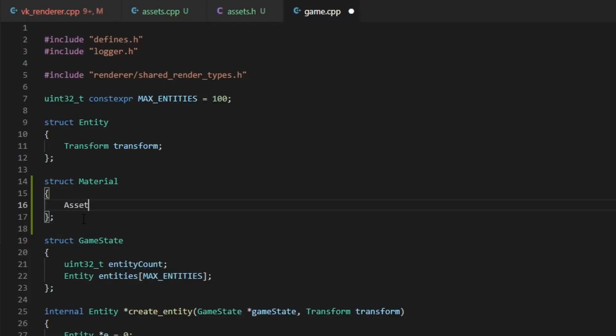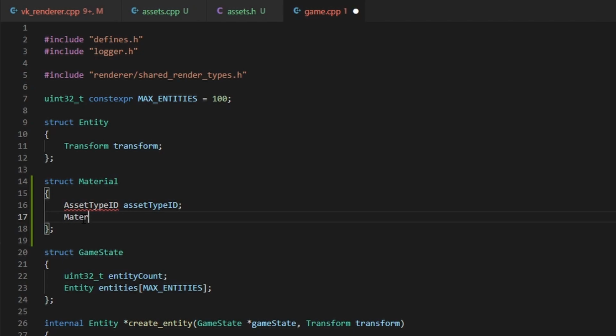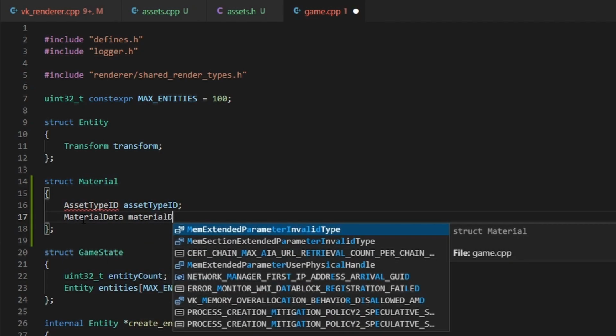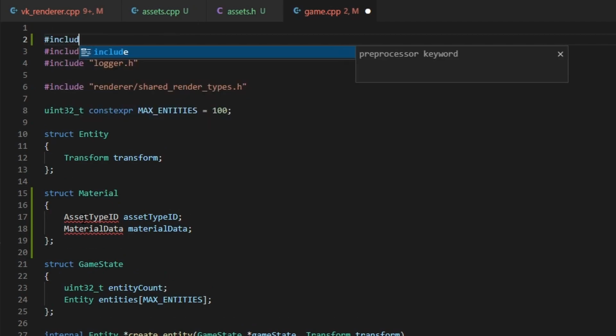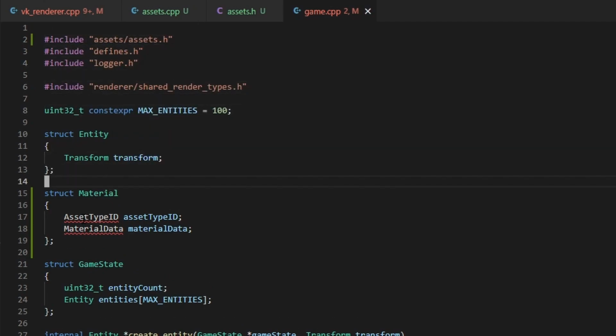So we need the asset type ID, and something that is called material data. This material data will be sent to the GPU every frame. We will define this in a second. Let's first fix some includes. Include up here assets/assets.h. Then we should have the asset type ID.